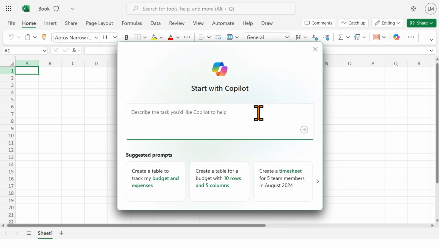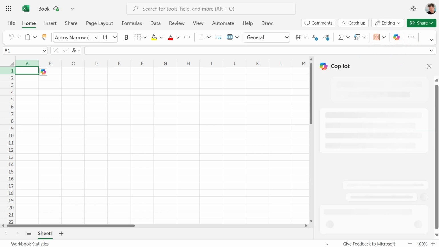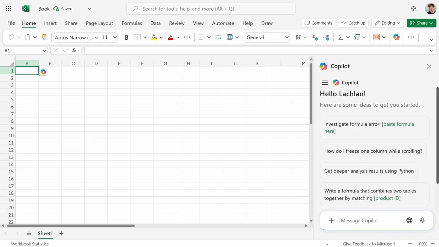And Copilot has helpfully popped up a little Start with Copilot prompt. I want to show you how to do this though, once you've been using Copilot for a while, if it doesn't pop up immediately. In the top right-hand corner, there is a little Copilot button, and this opens the Copilot side pane. Immediately, it's got some suggested prompts, but I know what I need.